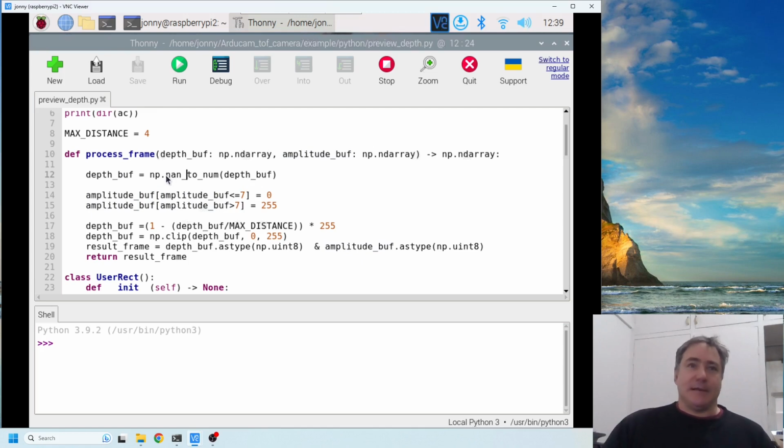Now, the first thing it does, a little bit of pre-processing on the depth buffer where it sets all the not a numbers to num on the depth buffer. And the amplitude buffer, here these 2 lines are actually quite important. So anything less than 7 in the amplitude buffer is set to 0, and anything greater than 7 is set to 255. So it basically creates a binary image where we have 255 if the amplitude is greater than 7 and 0 if it's less than or equal to 7.